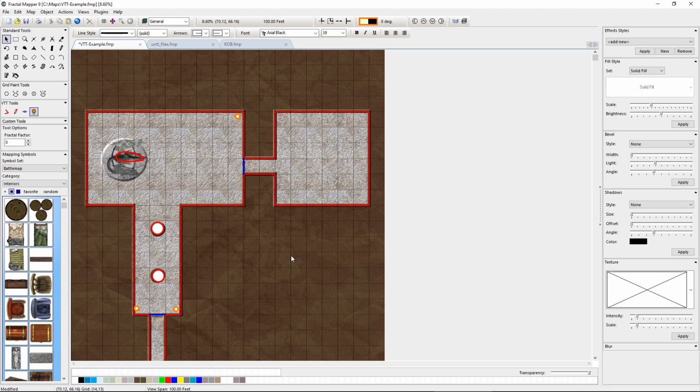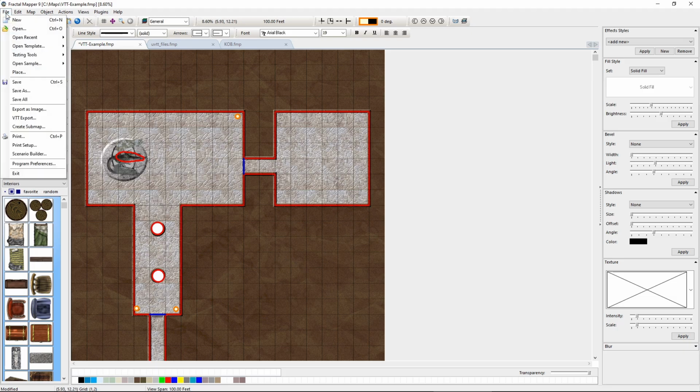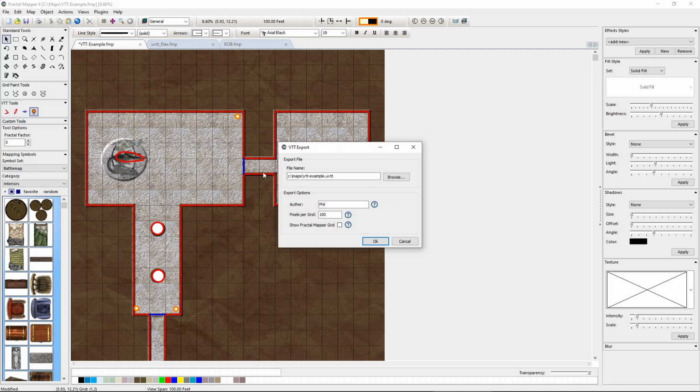Once we have all our VTT objects in place, it's time to create our battlemap file. Go over to File, VTT Export in the main menu. Enter the name of the file you want to create. You can add your name if you'd like. This will get embedded in the export file. And also specify the pixels per grid cell to use when calculating the size of the exported graphic.